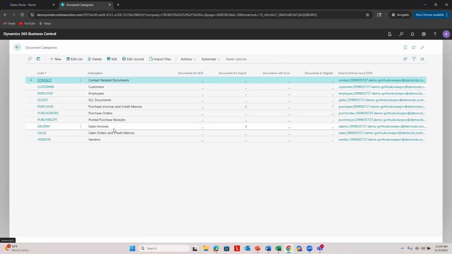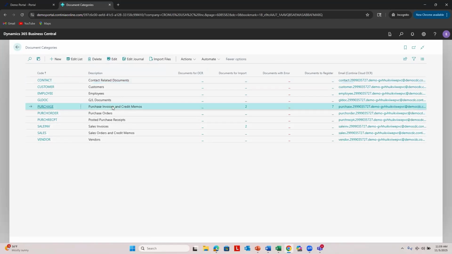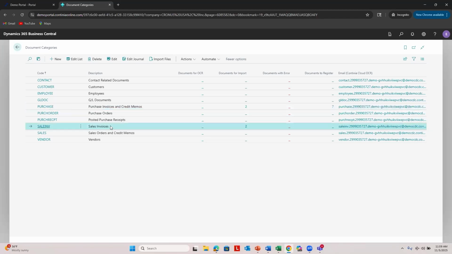These are the available document categories. When you install and activate Continia Document Capture, these are the out-of-the-box document categories that they can take advantage of. We're going to focus primarily on the purchase document category because we want to build purchase invoices and credit memos. I want to revisit that custom document category that we created in our last call, just to complete the thought and show you how it would work in practice.